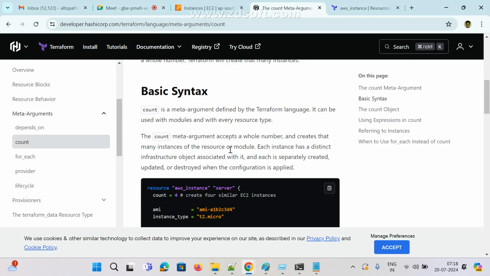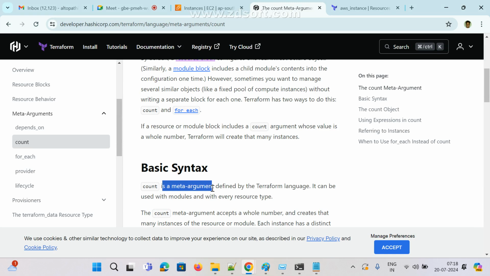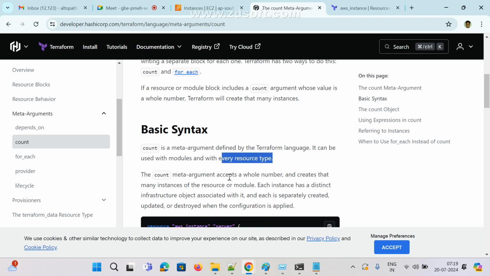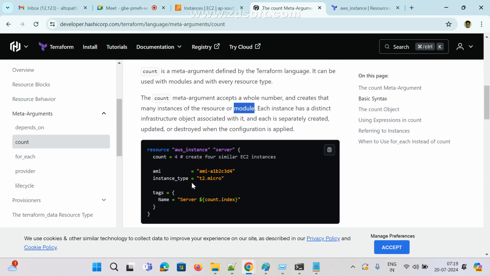So if you go here, count is a meta argument defined by the Terraform language. It can be used with modules and any resource type, anywhere. The count meta argument accepts a whole number and creates that many instances of the resource or module. This is the syntax: count equal to 4 creates 4 similar EC2 instances.